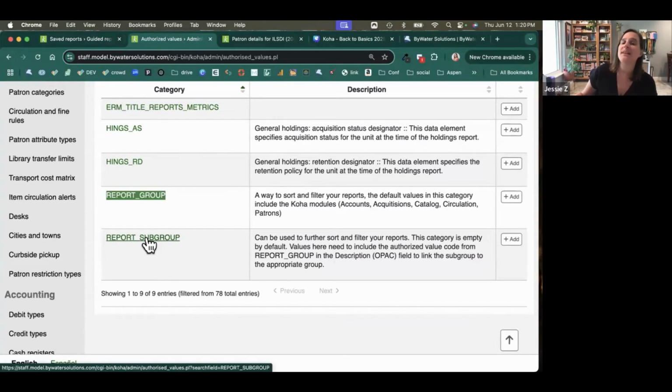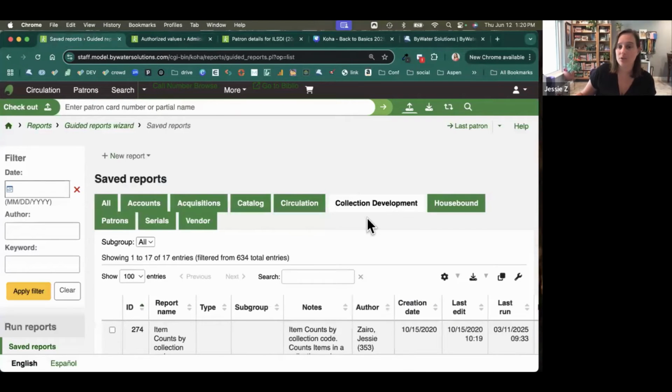So subgroups allow you to sort and filter your reports. This is just another great way for you to be able to take it to another level. A lot of times I'll see some of our consortial partners, when they set these up, you can have a group and then subgroups for each of those unique situations that your libraries have within the consortium.